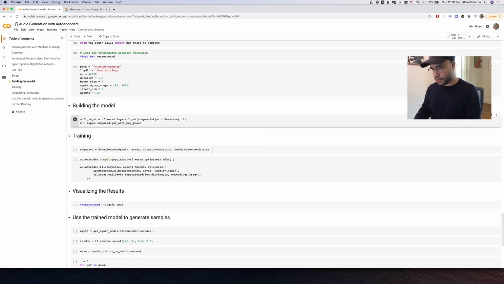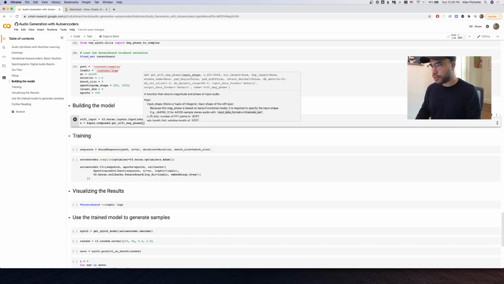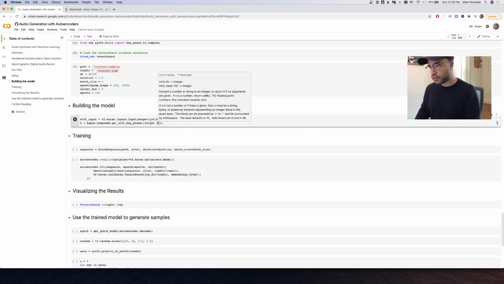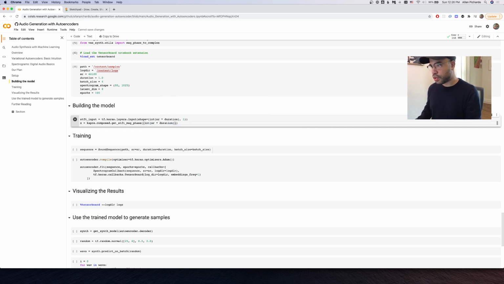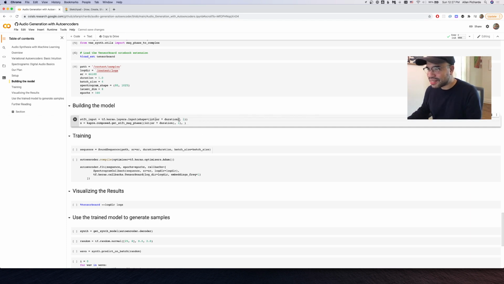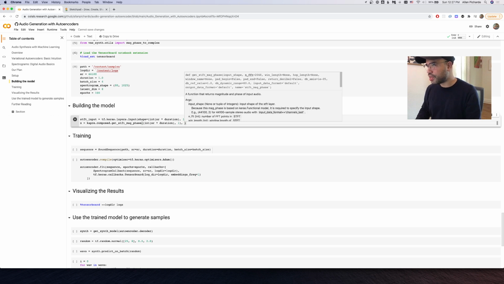Mag phase, great. Input shape is... this thing needs to know the input shape, so it's basically this thing that I copied. I know it's a little sloppy, but that's what that is. And then the other parameters, we don't really need to change the other parameters. You could if you wanted to, but for this workshop, just to keep it simple, we're not.